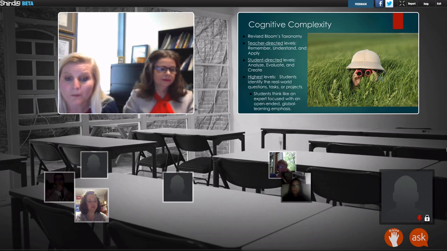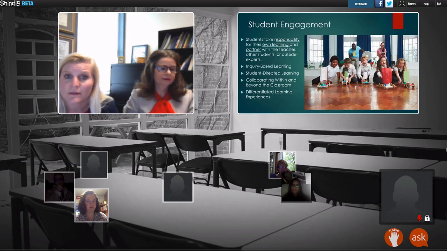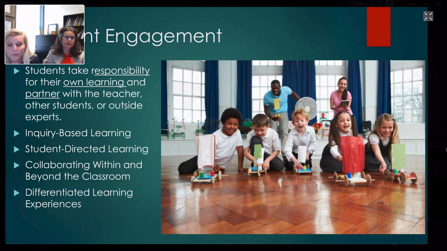Let's go on to our third component, which is student engagement. In this component with high level, students take the responsibility for their own learning and they partner with the teacher, other students, and maybe even outside experts. Students are truly empowered in their learning as they discover answers to their own questions through investigation. In the student-directed learning, learners engage in inquiry-based learning projects and collaborate within and beyond the classroom. Due to the wide variety of choice and options, students naturally receive differentiated learning experiences.